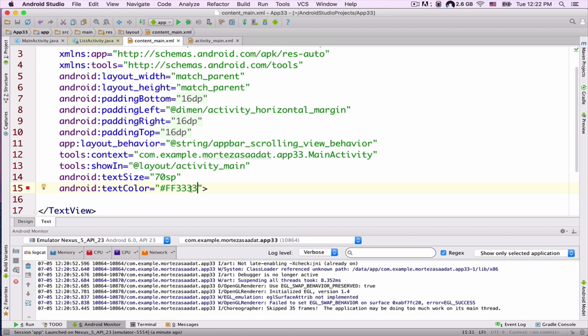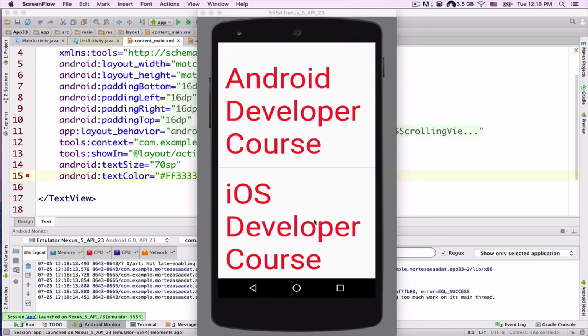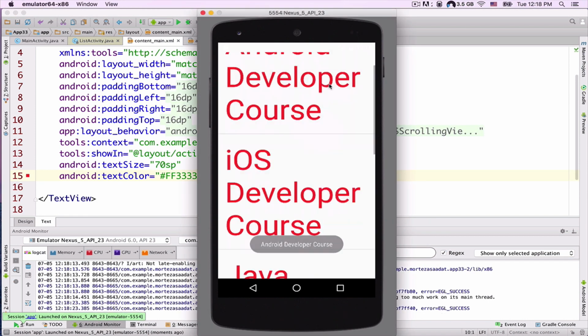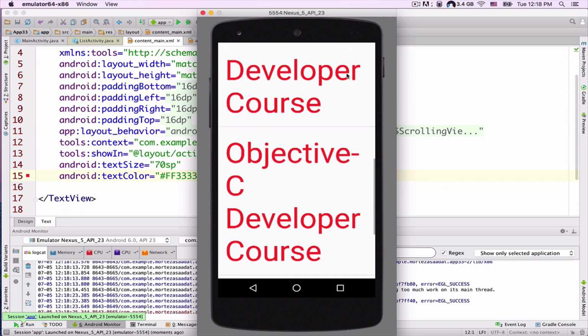So now let's run our project and see what happens. So as you can see here, now our application is running on this emulator, and you can see that the color of these values has changed, okay?